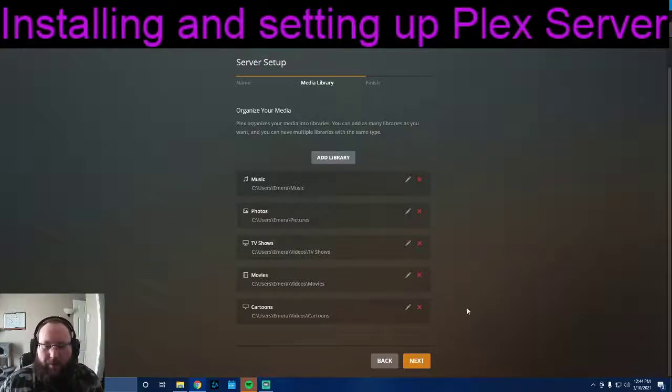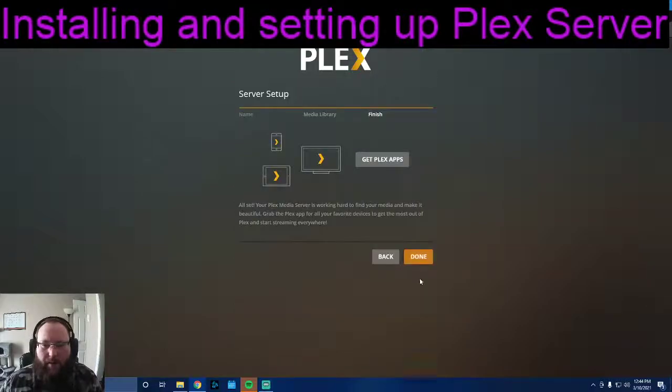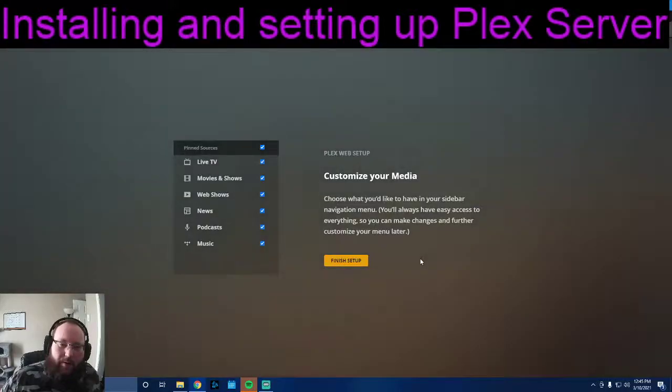When you're done adding the locations you want to pull videos from, you hit next. There are many apps you can get, like for your phone or your tablet. It works for iOS. It works for Android. You can get the Plex app for Roku and Chromecast, so you can stream it to your Roku or your smart TV. It may differ depending on what kind of smart TV you have, if they support it. So just give it a look. Then you want to hit done, and then it'll ask you to customize it.